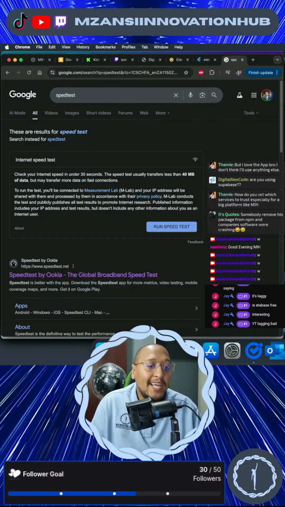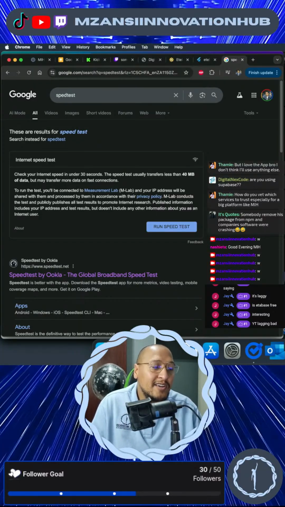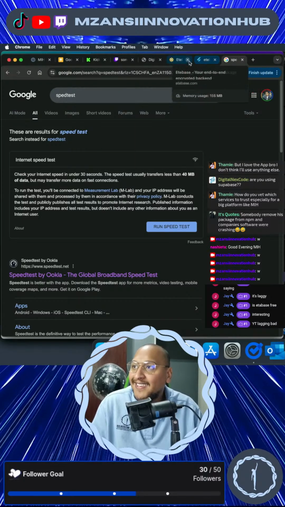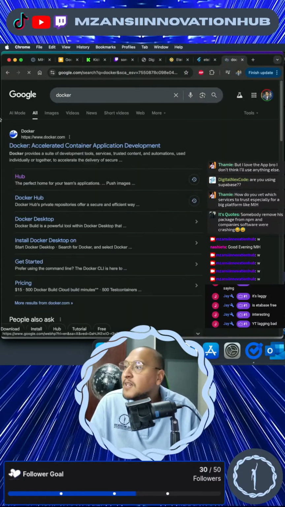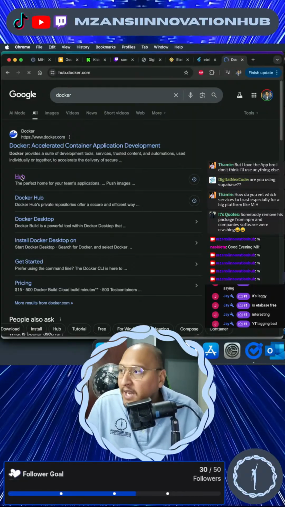So yeah, that's kind of crazy that someone can just remove their package and it's over like that. So I wonder if that can happen to Docker. Let's go to Docker Hub. Is it a little bit better now, Jay?